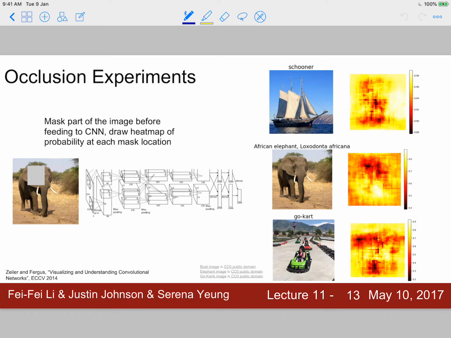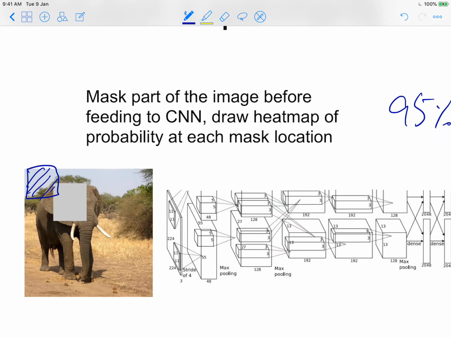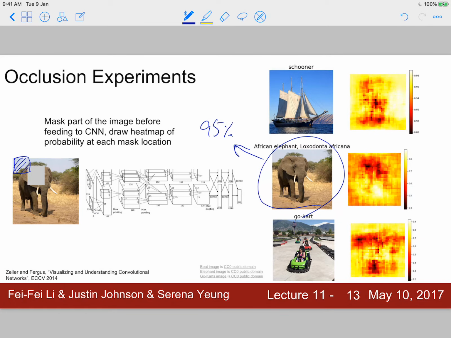Okay, so when given a full image like this, suppose it was classified as 95% elephant. Then if we just randomly hide or remove some specific regional patches, we see how much this probability has dropped.